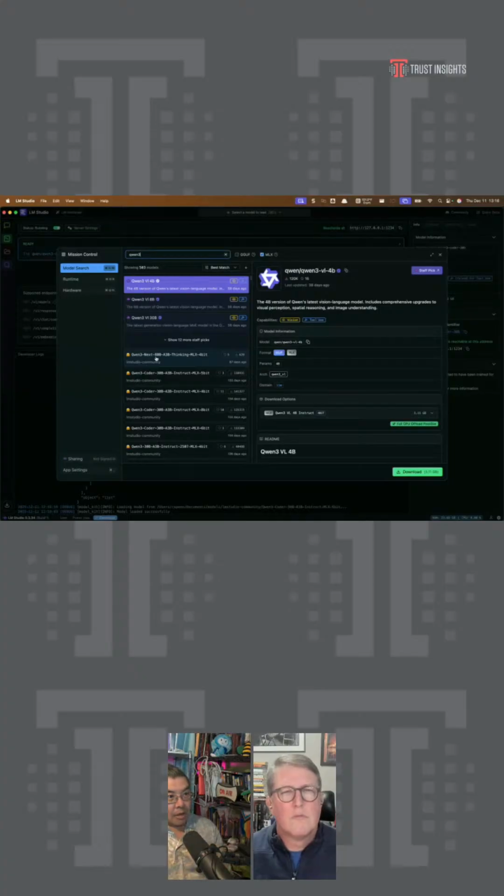So I've downloaded the model in advance because these are big files. One of the things you can pay attention to is how much disk space it takes up, which is about how much memory it's going to take up. So you need to budget for that.